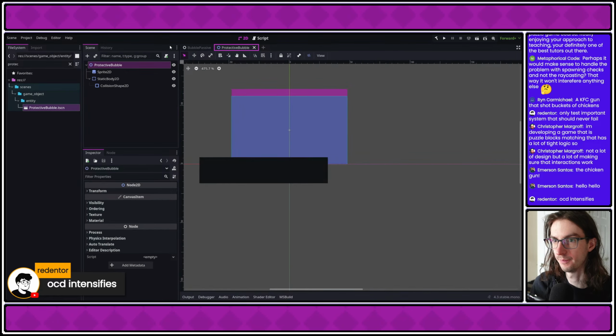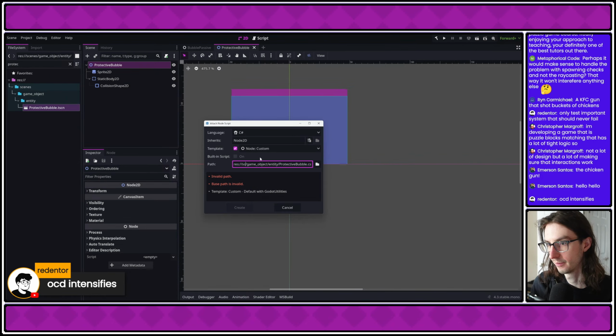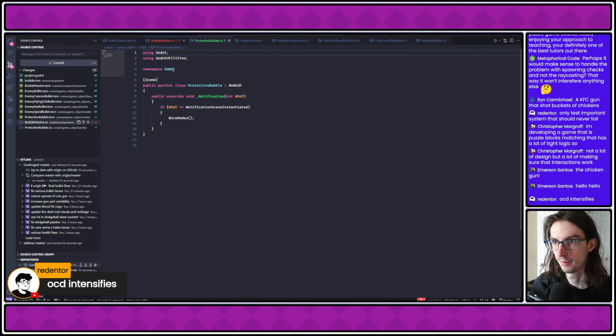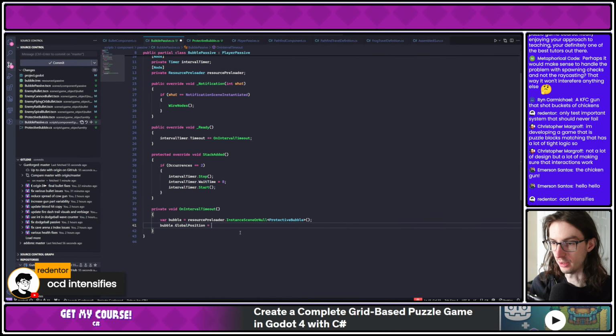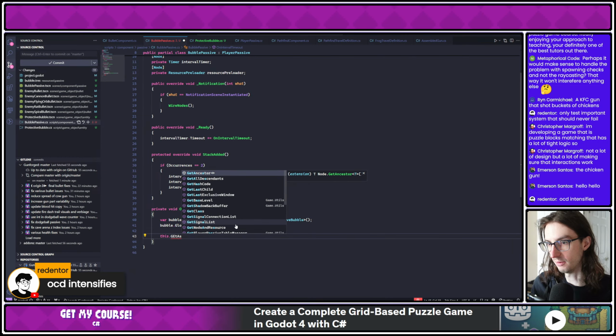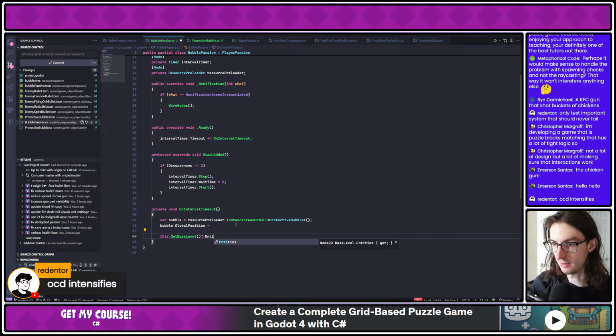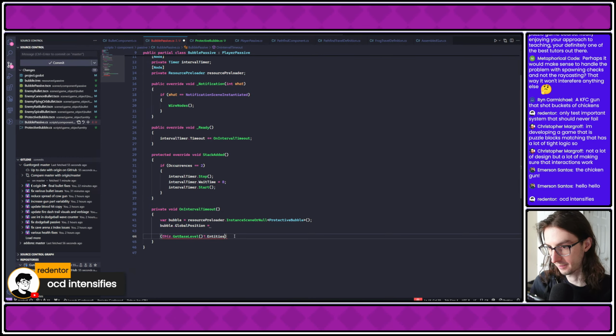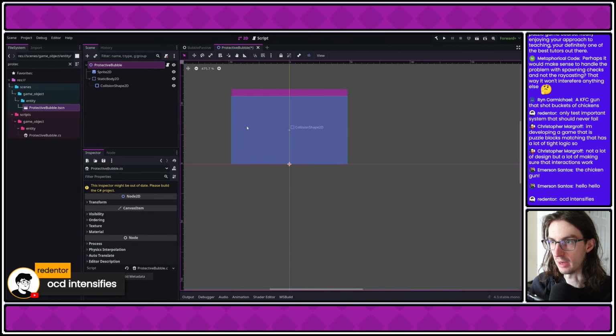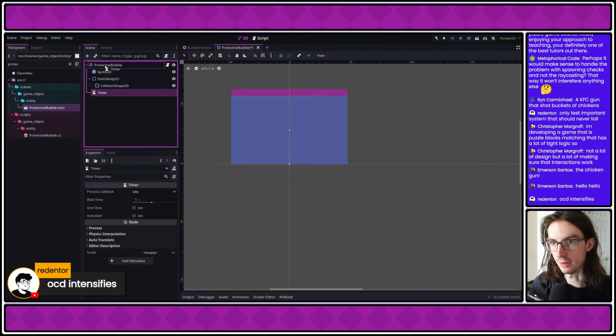I might as well add a script now. GameObject.entity. Resource preloader.instance scene or null. Protective bubble. Bubble.global position equals, I'm going to have to get a random position there, but then I want to do this dot get base level dot entities, or get parent dot add child bubble. I'm kind of bouncing around a lot here, but there's a method to my madness.